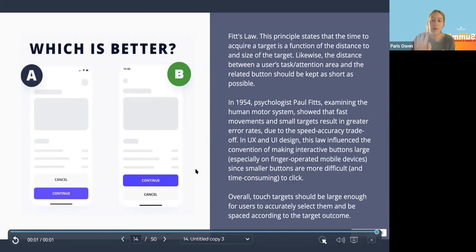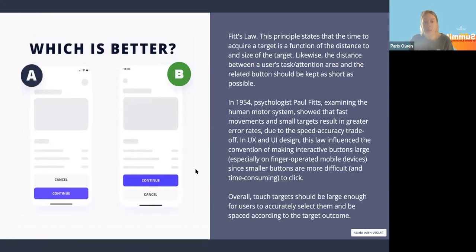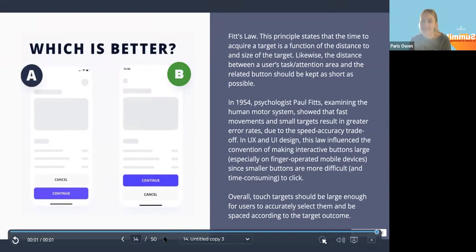As you can see from option B, the continue button is above the cancel button. In terms of hierarchy, it shows that the continue button is better versus cancel, and it is also highlighted more. So moving on to the next one.